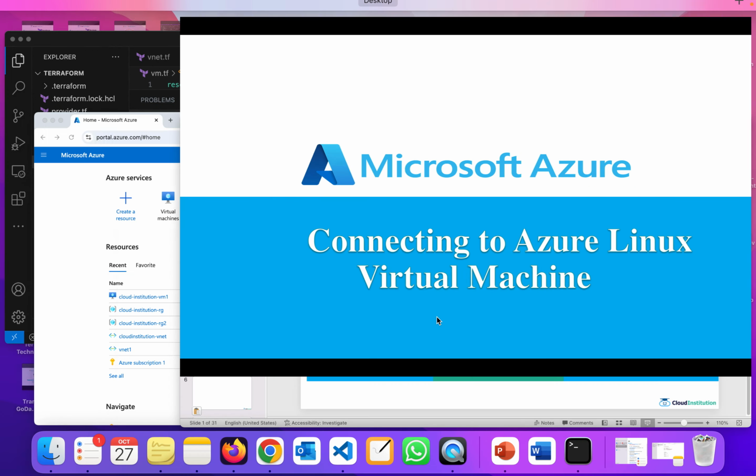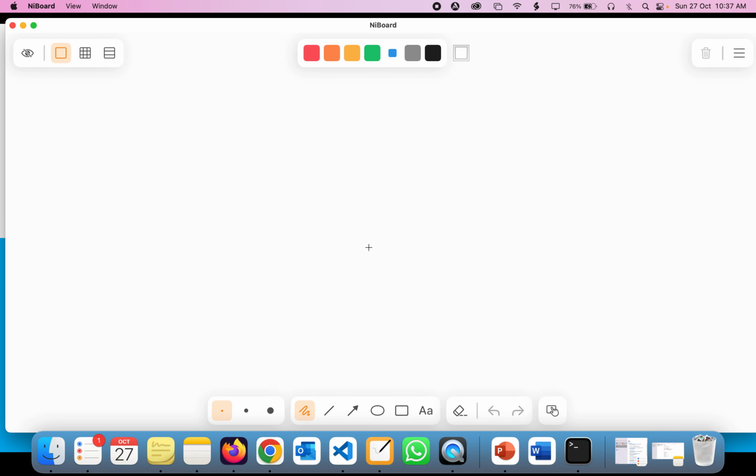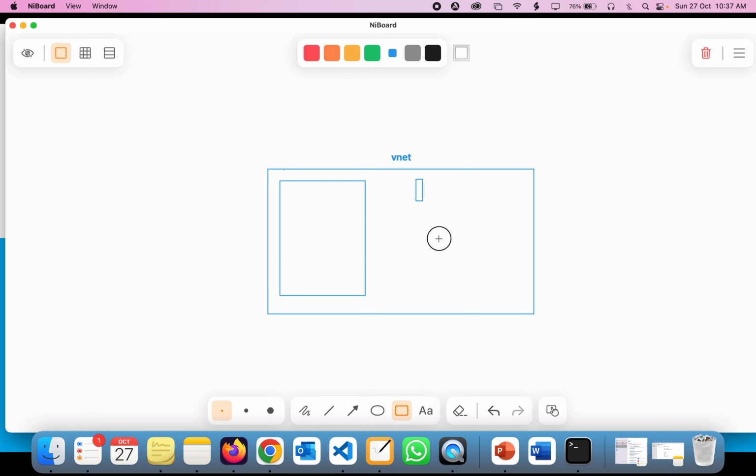machine. So in the last video, if you can see, we can just open the last session. What we have done is that we have created a VNet, and under that we have created two subnets. So this is subnet 1 and subnet 2, right? Even though we have two subnets, we have created one virtual machine under this subnet.